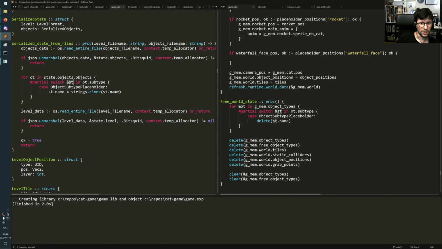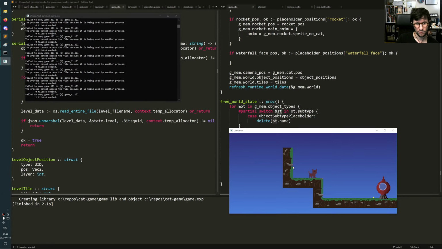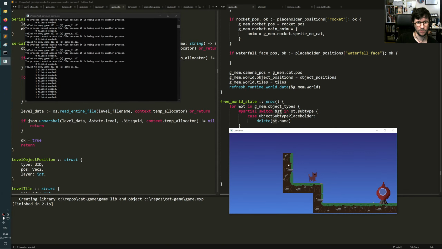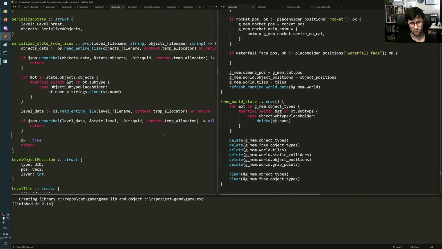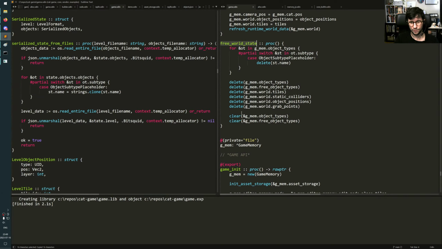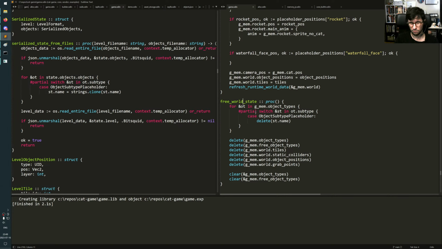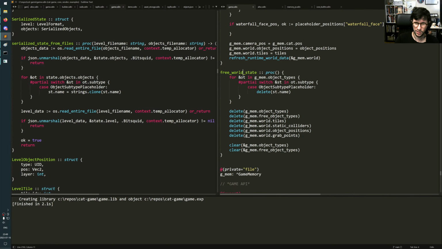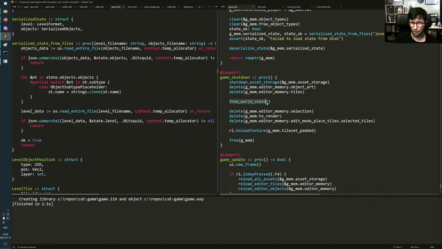This one iterates by taking the pointer, but this one doesn't. So it never actually, it sets the name on here is just a value. That's why. Now I can reset all I want and it still works fine. Okay, good. So I have my free world state, which is more like a deserialized state of the objects and the level from the serialized state that I free.